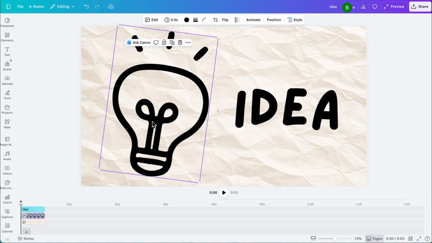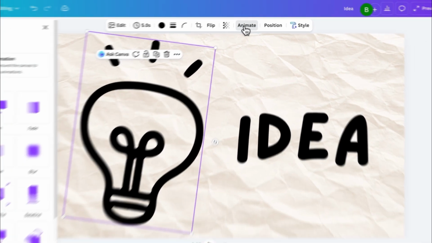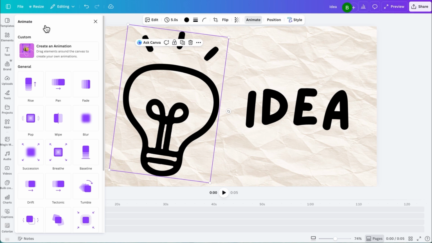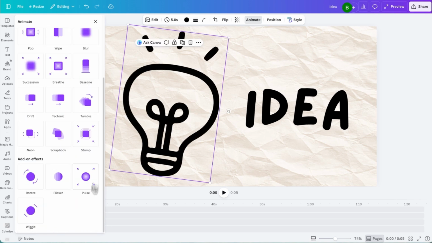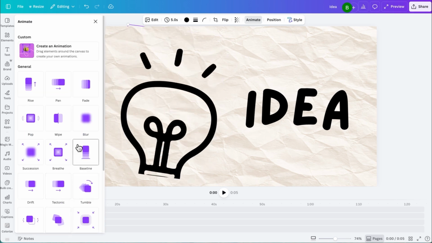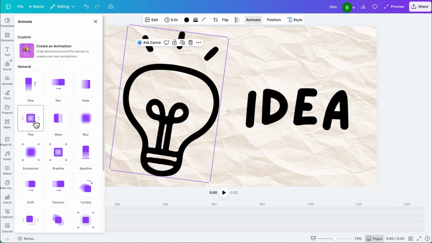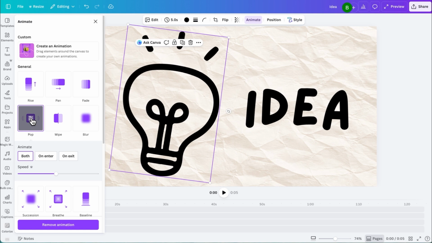Then click onto one of your elements, then come up to the animate button. This is going to bring you into the animation menu, and here you'll see a bunch of different presets that you can choose from. Let's say, for example, I want to go for pop for this light bulb. All you have to do is click into the animation effect, and here you can customize settings.